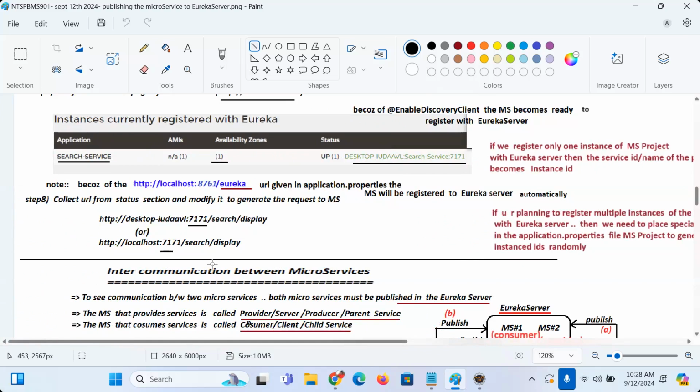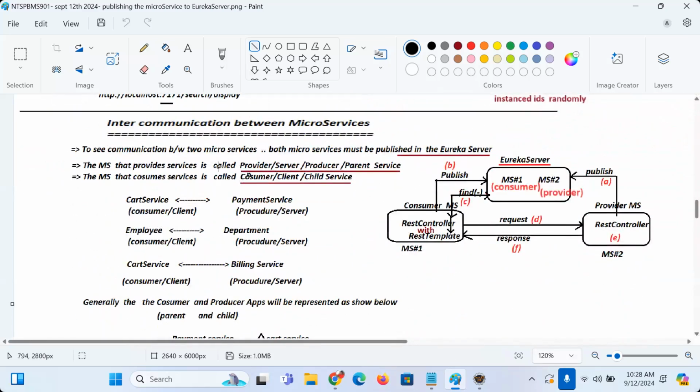So with this, our part 1 is completed now, boss. We are able to register our microservice with what, guys? I want reply. Eureka server. Okay, now let me launch a fresh discussion. What is a fresh discussion? Intercommunication between microservices.